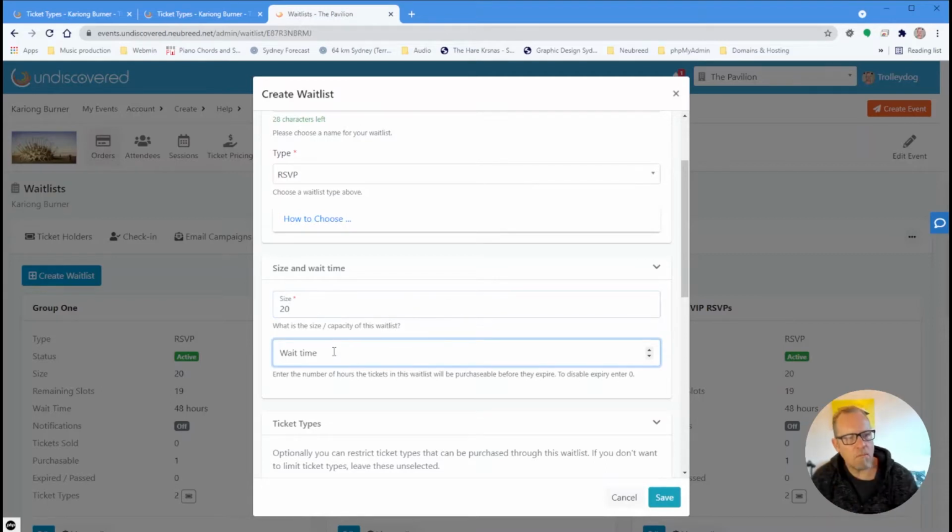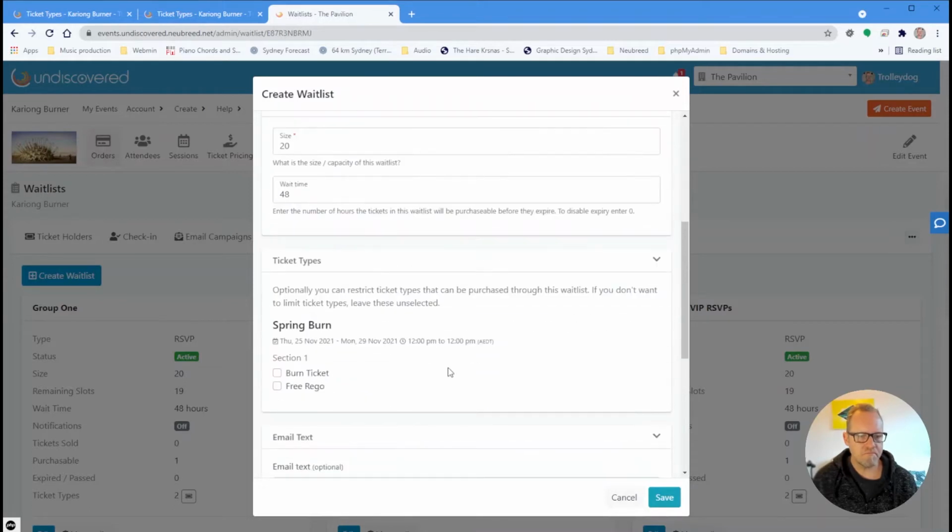Wait time is the number of hours after the creation of the ticket that the user will have to check out. So it will expire after the number of hours you put here. You can leave it 0 for unlimited time. But in this case, we'll give the user 48 hours.